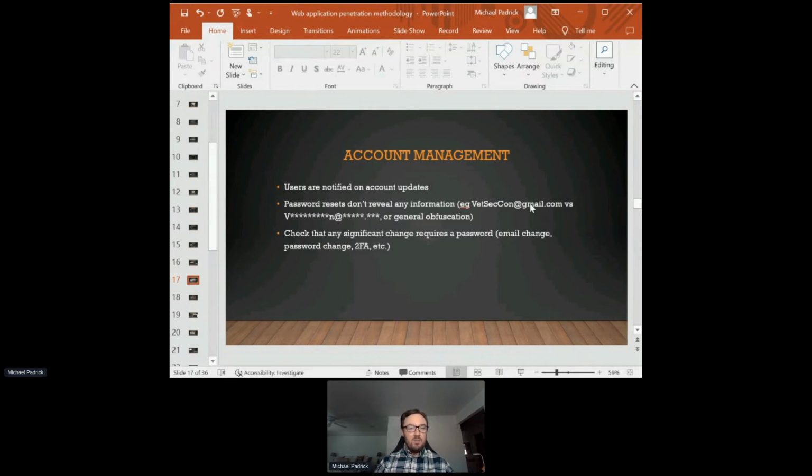So account management. Users are notified on account updates. So let's say you're attacking a web app and you created your own account just as a test. You put in your email address, you did whatever, and then you went ahead and you wanted to attack it. Well, if you were able to get in and you're able to change your password, did you get an email verifying that? That's kind of what you're looking for.